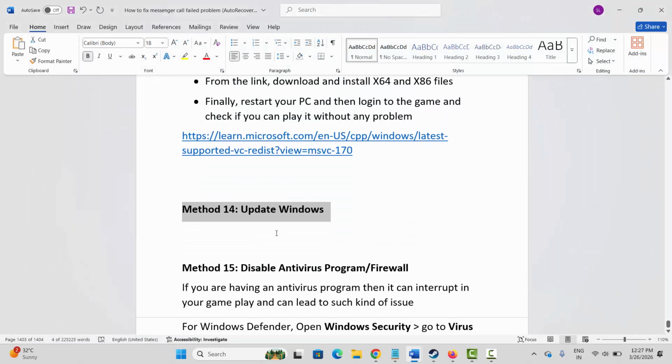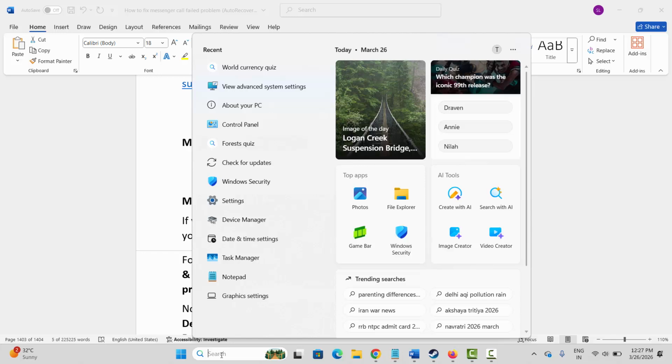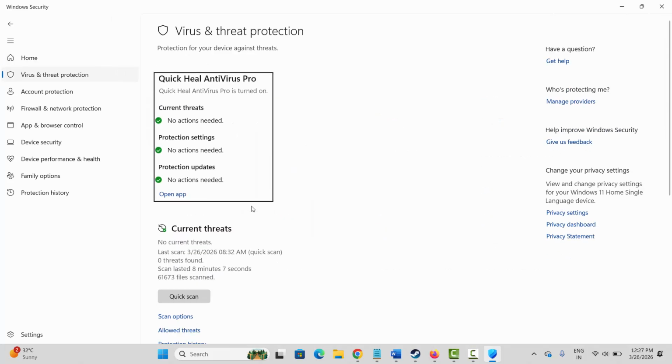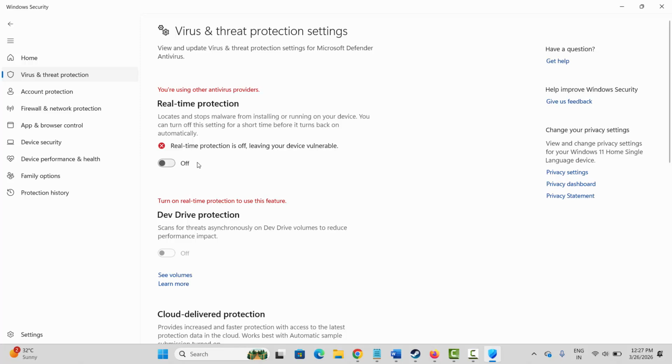Next is to disable the Antivirus program as well as the Firewall. If you have an Antivirus program, it can interrupt your gameplay and lead to such kinds of issues. What you need to do is just go to the Windows search for Windows Security. Now here you have to click on Virus and threat protection, go below, click on Manage settings, and here you have to turn off real-time protection.